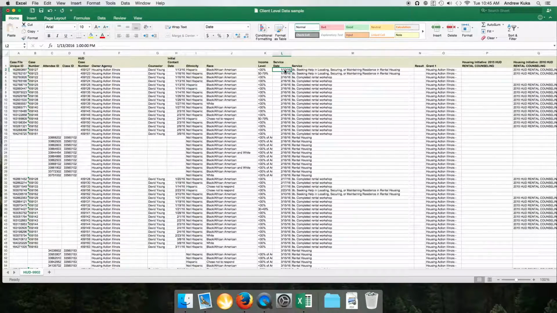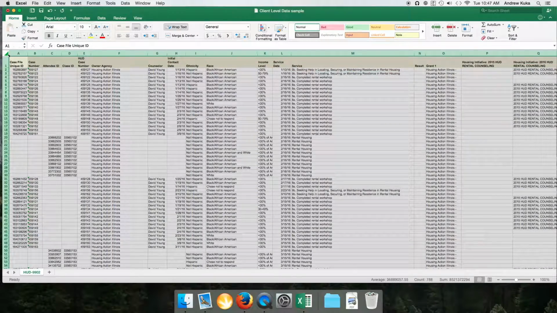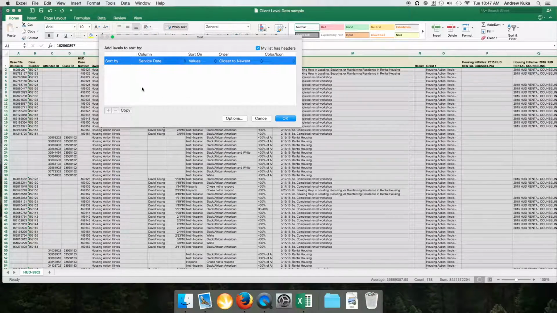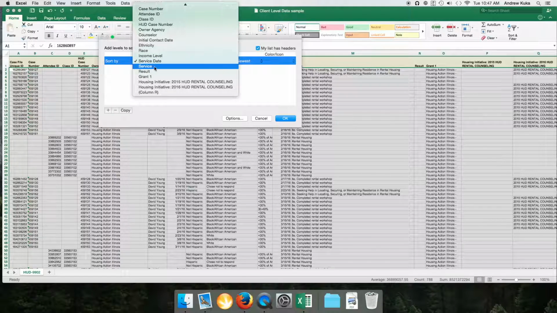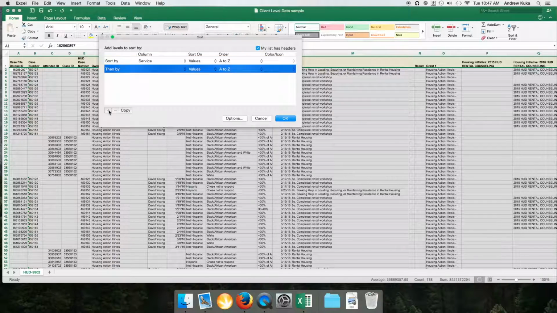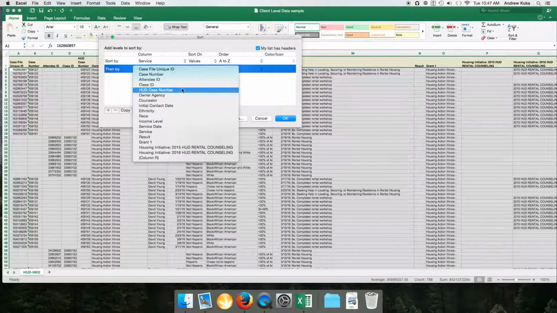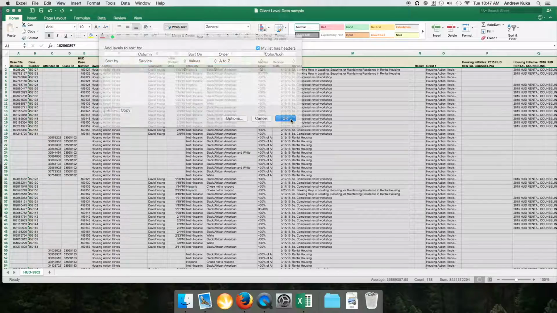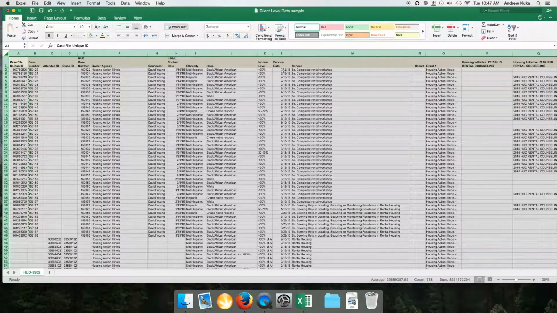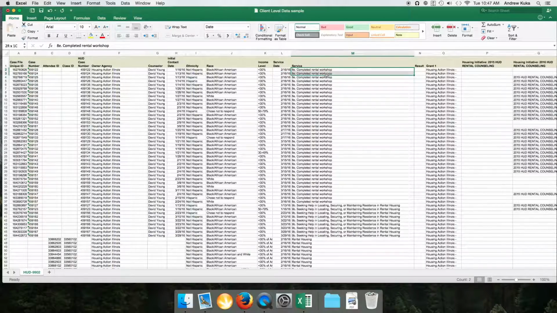Now that we've sorted the data by service date, we can also sort it by service, and after we do that, it'll be easier to count how many cases we had in each service category. To do that, we're going to do the same thing as we did just before. We're going to select all of the data, going to click sort, then we're going to sort it by service. And we can also sort it by service and then sort it by service date. Okay. And after doing that, now all the services are clustered together.